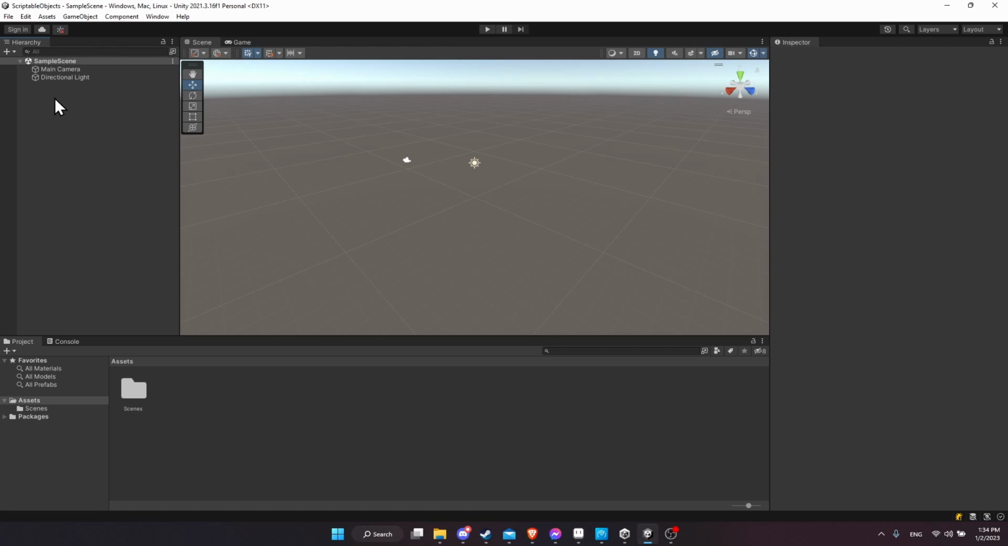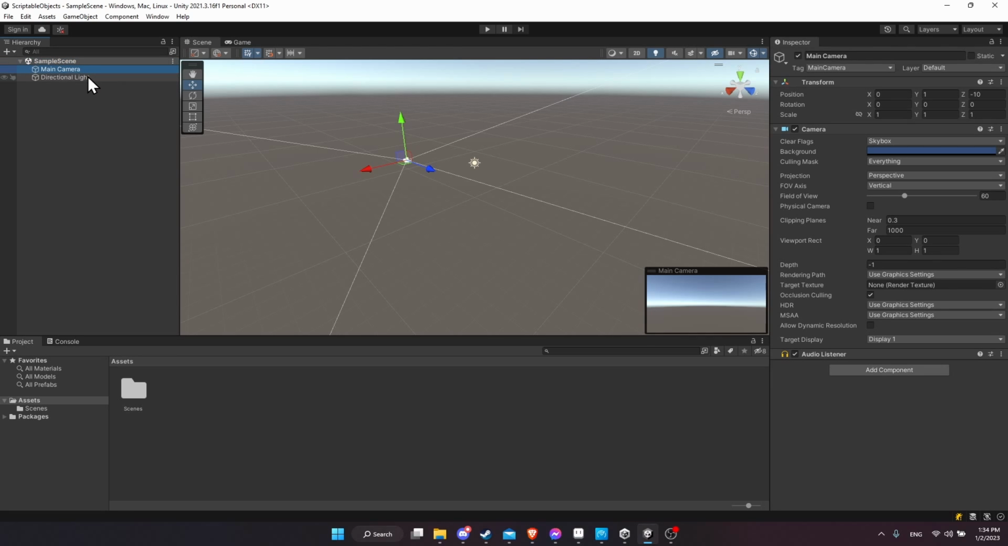So I have the default scene loaded up here, and you can see that we have the scene hierarchy on the left hand side. Inside of that hierarchy we have two game objects, the main camera and the directional light. If we look at the main camera, then you may notice over in the inspector that this game object has a transform component, a camera component, and an audio listener.